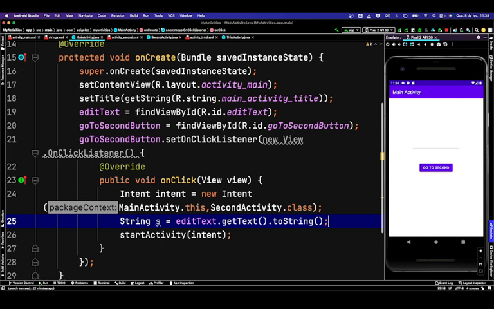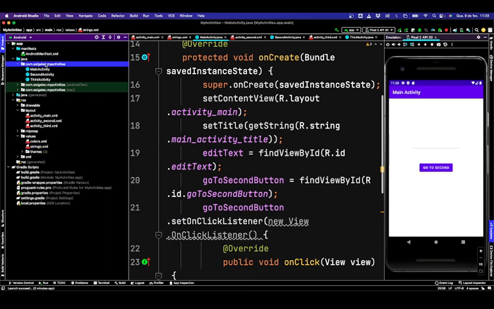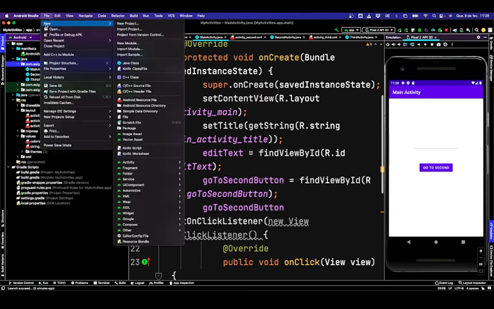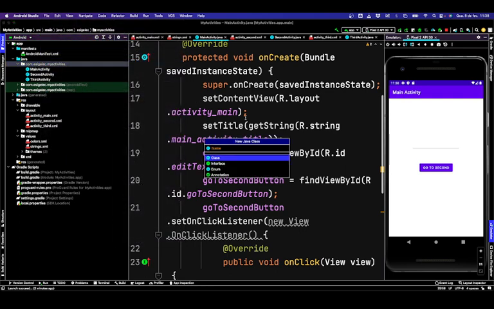What's a singleton? It's a special type of class. I'm going to create one now. So I'm going to do file, new, Java class, and I'm going to call it Singleton.